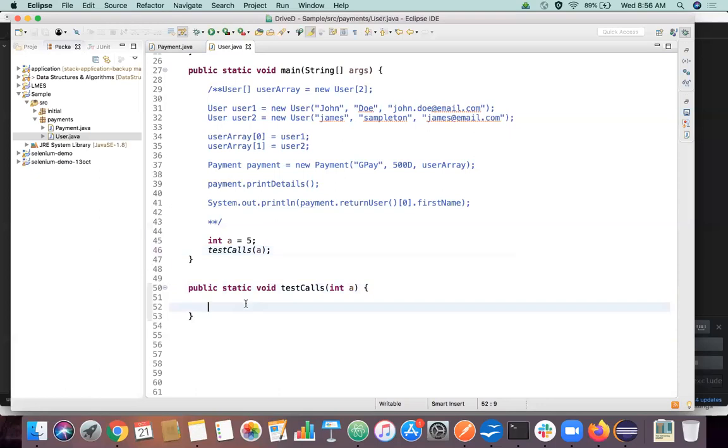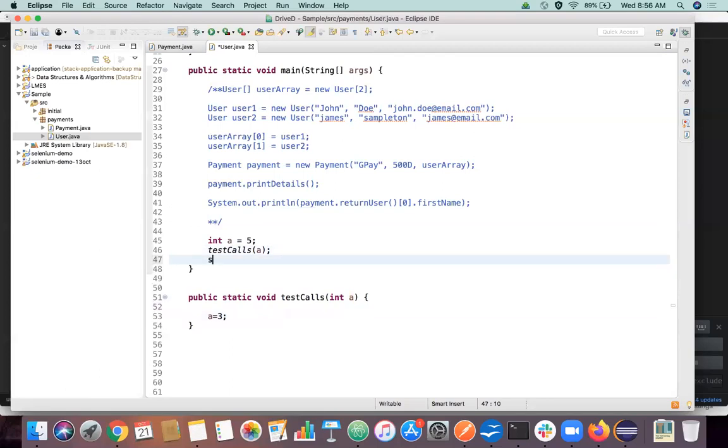Now, what I'm going to do is alter this value a here. I have declared it as 5. I'm just going to say a is equal to 3 here, and I'm not going to do anything else. I just call this method, and I'm going to print this a again. Let's append some value for clarity: the value of a is, we'll append this, right?